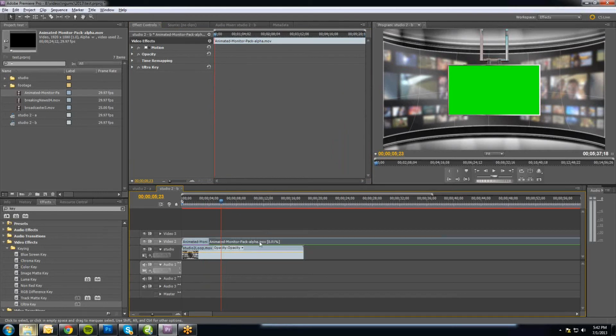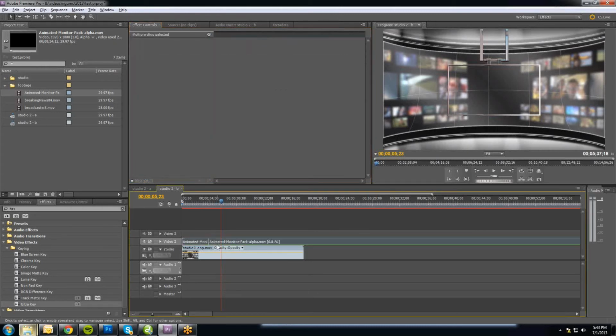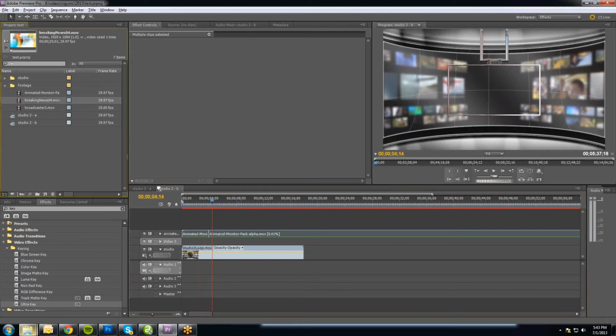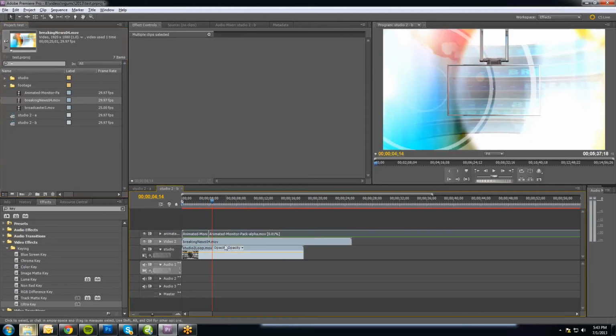And same thing for this scene. Select your layer, go up to Ultra Key in your effects controls, select the eyedropper, and pops it right out, just like that. Okay, so what I'm going to do, I'm going to select this piece right here. I'm going to bring them up to the next layer, and then rename this layer animated monitor there. And what I'll also do is bring down this breaking news motion graphic and bring it down onto the timeline, onto the second layer.